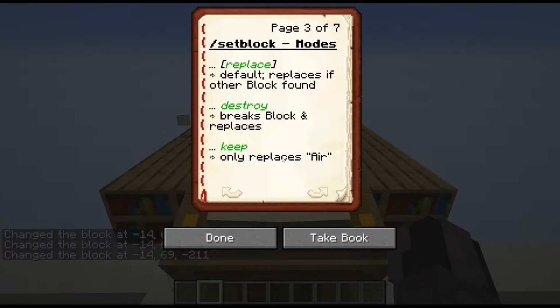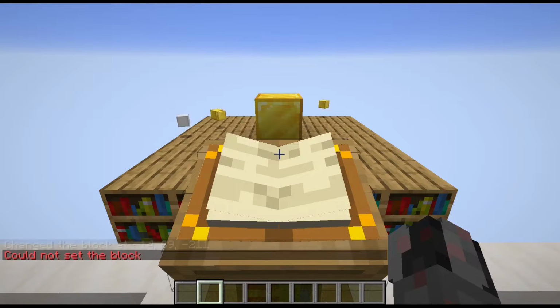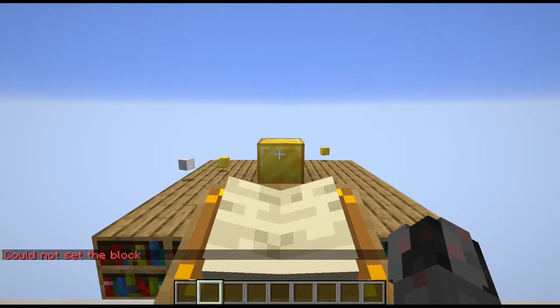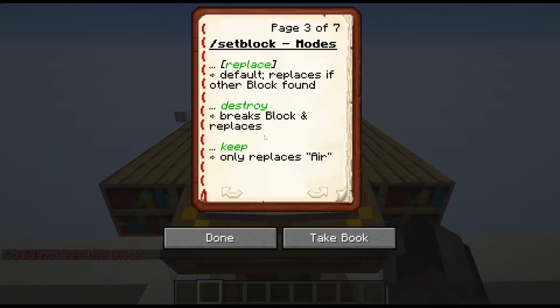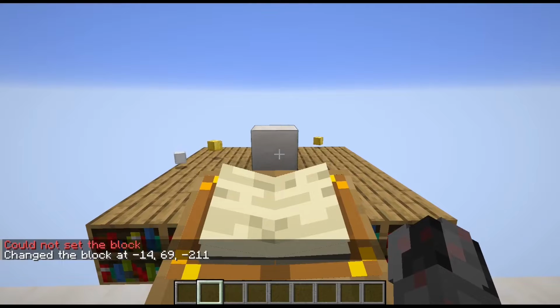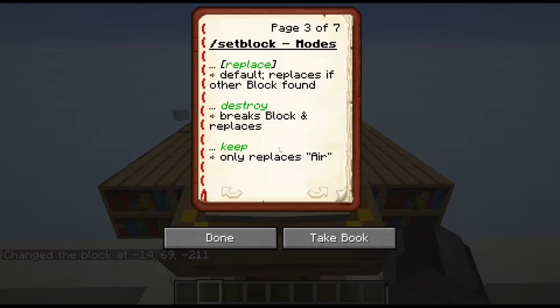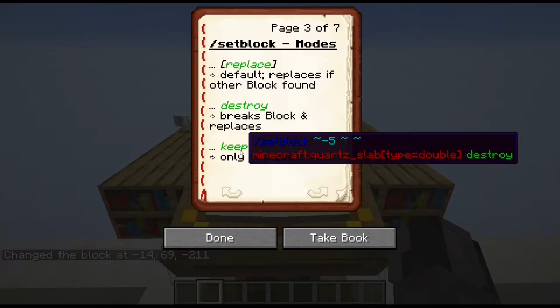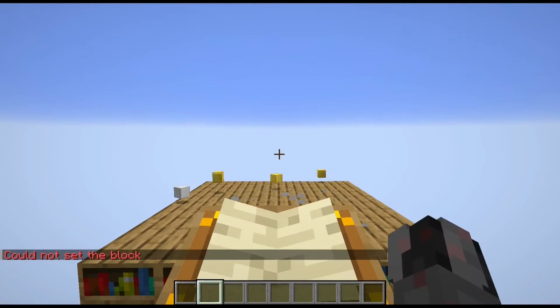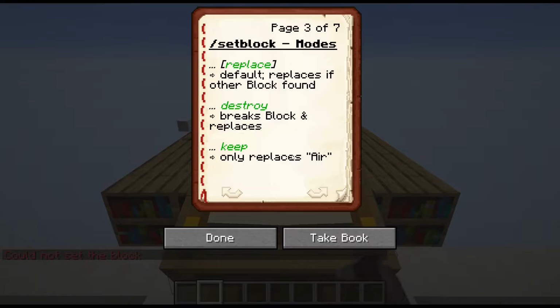And the final option is the keep mode. This mode works in the opposite direction. Here it will only place a block if there is no other block, or in other words, if there is air in that space. So if I remove this block, it works, but if any other block is there, it will not work. And here as an example, I've used a double slab, so this is just a quick example for block data as part of the command. So that's the setblock command.